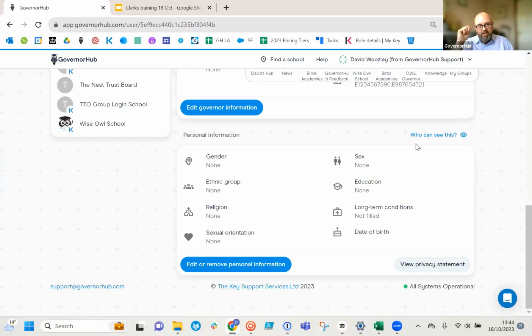This is a new box this year, and it's a personal information box. Now, very important, with this sensitive information, you are the only person that is going to see this. It is impossible to see someone else's information in this box on the system. The reason for that is obviously this data is highly personal and highly sensitive, and it's offered on a voluntary basis.